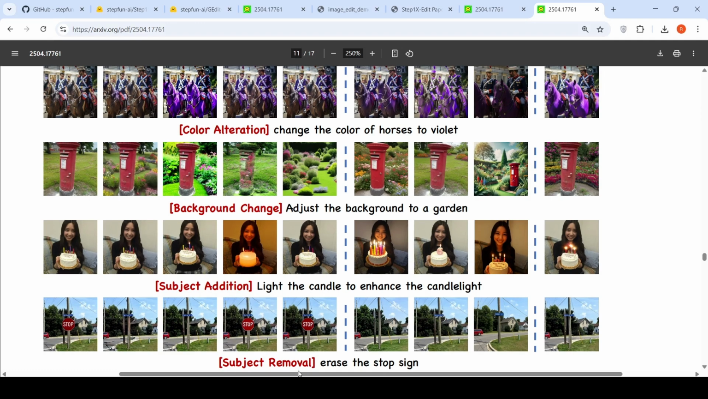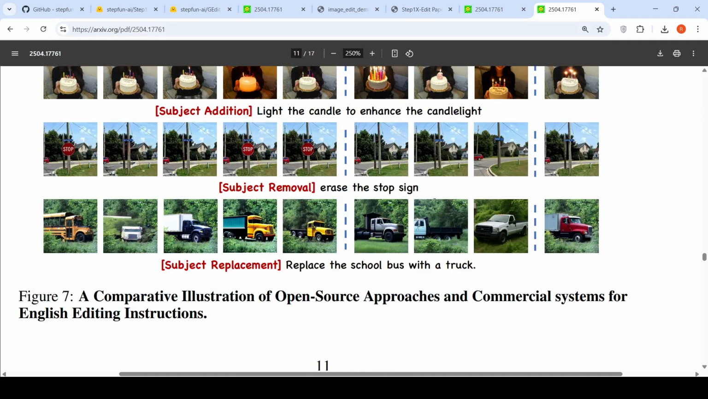Then you have subject removal, erasing this stop sign over here. Good job by Gemini, good job by GPT-4o. Gemini kind of erases the car also over here. Maybe the color is same. Whereas Step1X-Edit does a good job. It also does a deletion of the stop sign. Okay. Here we have subject replacement.